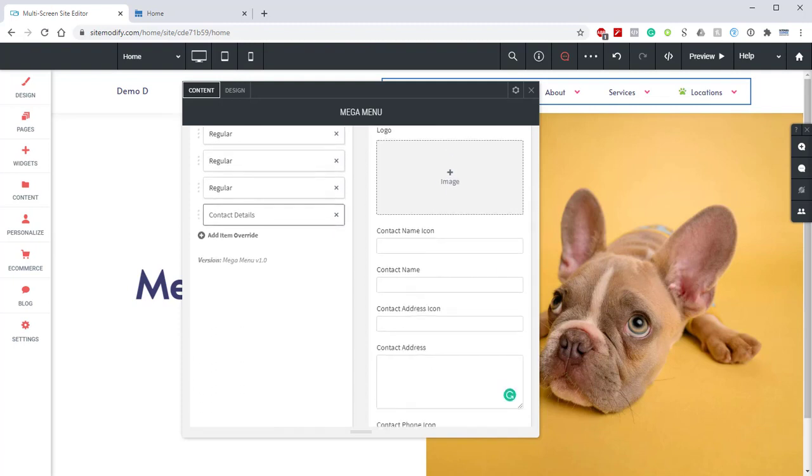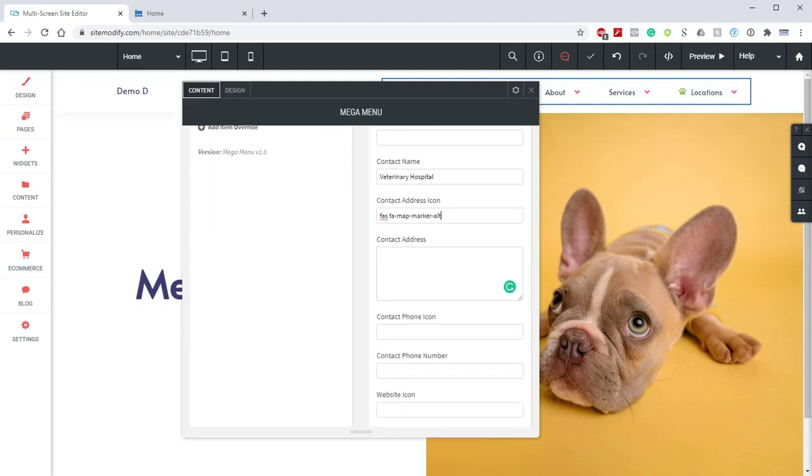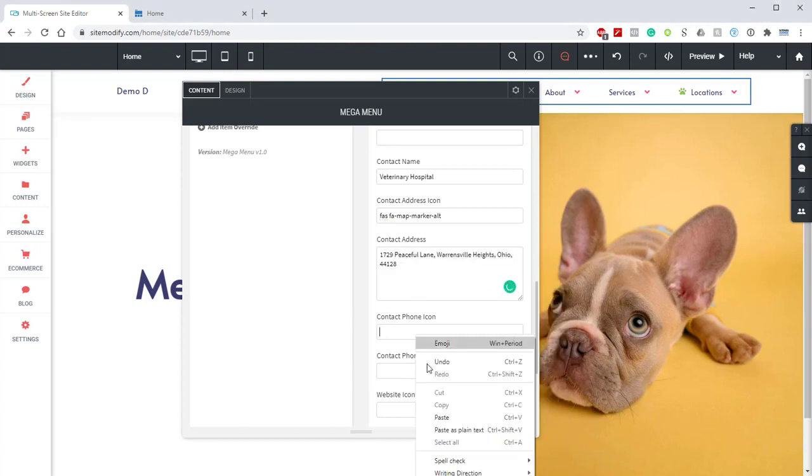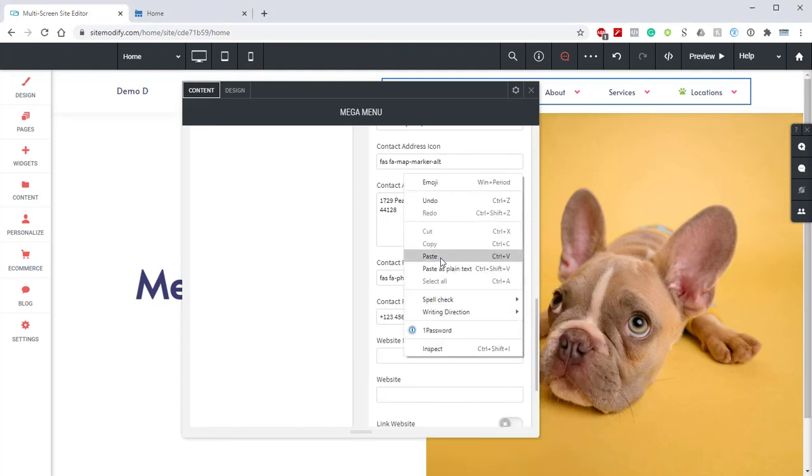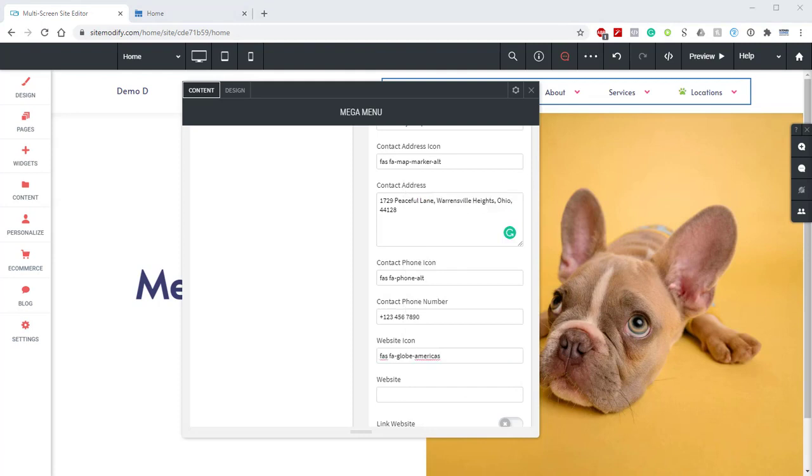We're going to come down and we're going to locate the contact name. We're going to insert our copied name there. Our contact address icon, we have that as well. So we're going to copy and paste that. Contact address. Contact phone icon. Contact phone number. Whoops, right there. Website icon. And our website.